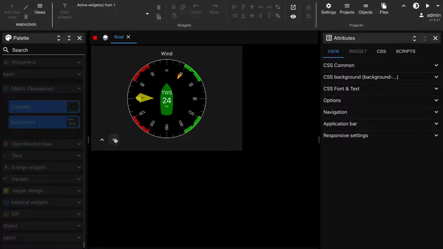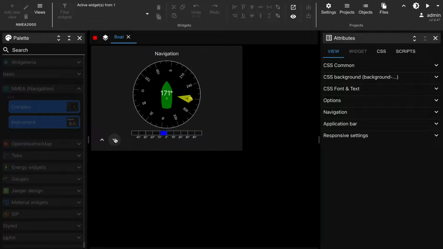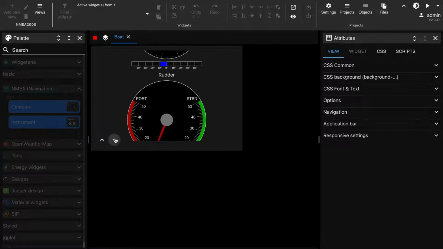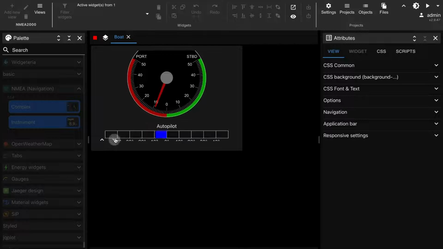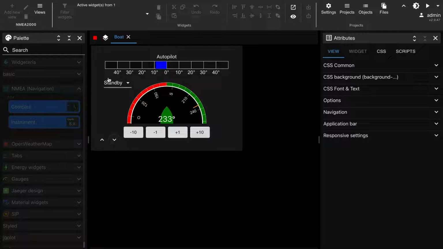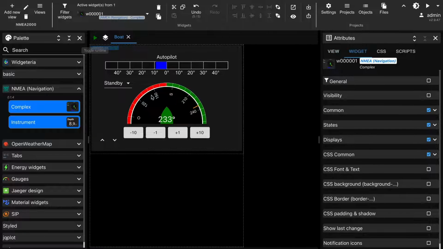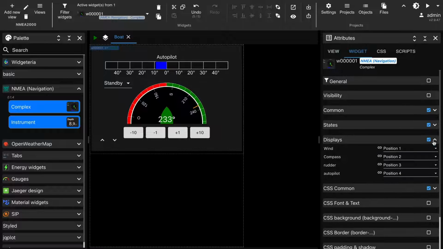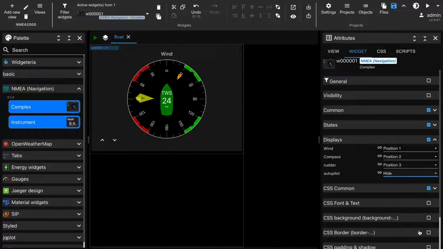Here we can see four different display options. These are wind direction, navigation or compass, rudder position, and autopilot. If you don't have some of these, you can hide them or change the order if you prefer a different one.